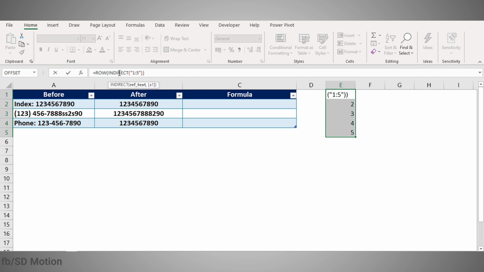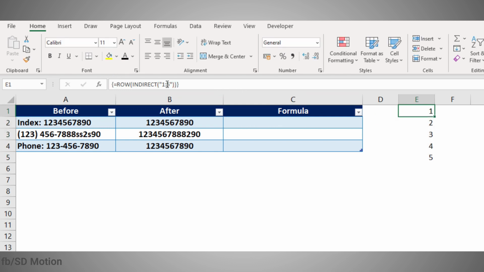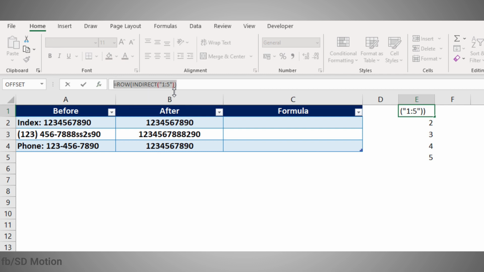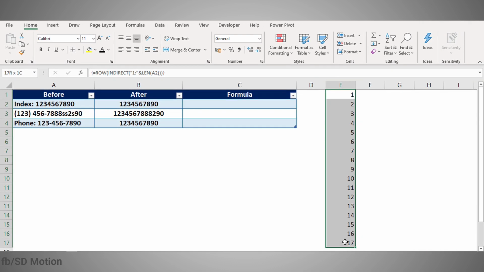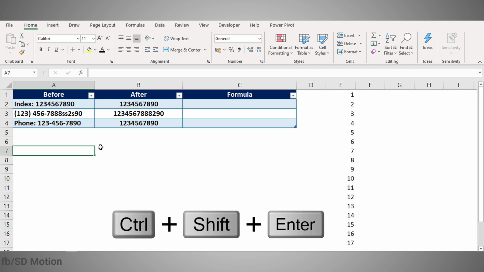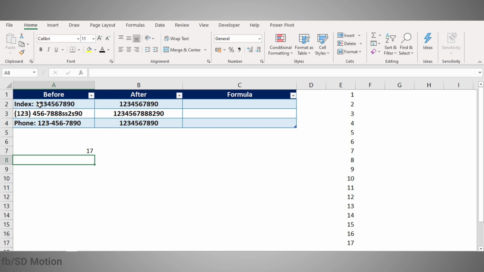We will use the same method here to generate an array formula. Instead of the value 5, we will calculate the number of characters in the given string. OK, let us develop the formula for this requirement. Equal ROW, then INDIRECT function. The reference argument will be 1, within the double quotes, then the LEN function to calculate the number of characters in the given string, then close the brackets and hit Ctrl Shift Enter to generate the array formula. These generated numbers indicate the total number of characters in the given text string.